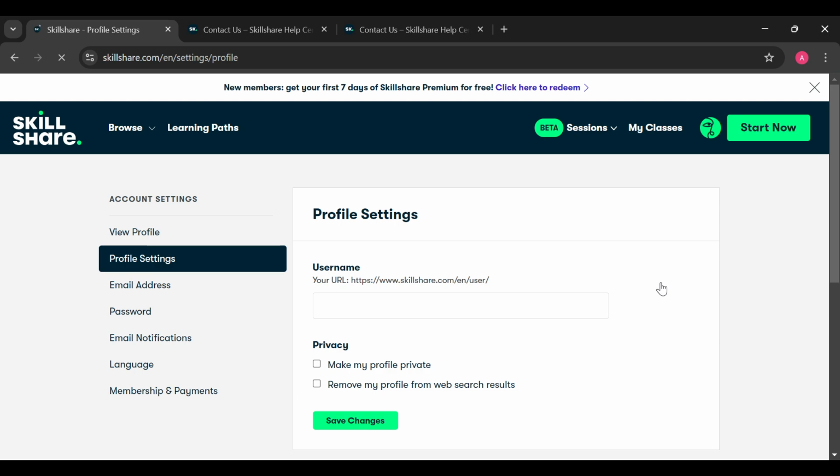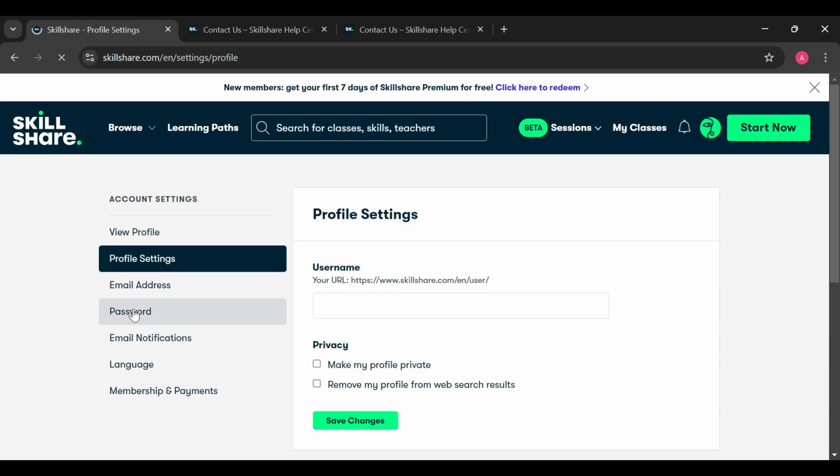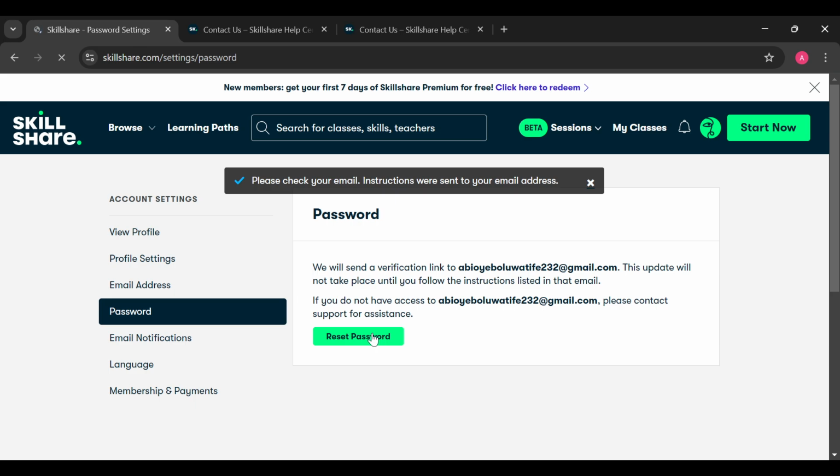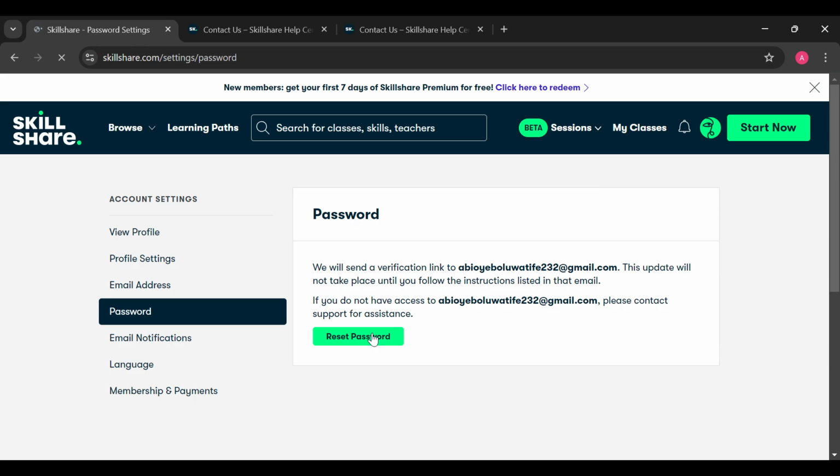Once you're on the account settings page, move to the left side of the screen where you can see profile, settings, email address, then password. Once you click on password, you'll be brought to the password page. On this page, ensure you click on reset password, and then instructions on how you can reset your password will be sent to your email address.